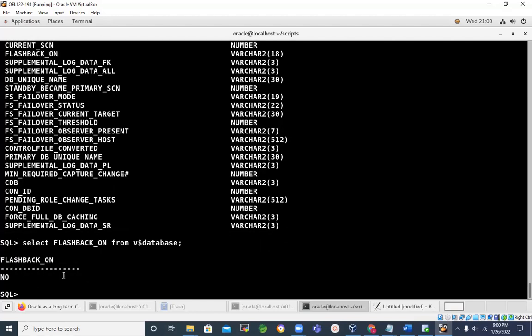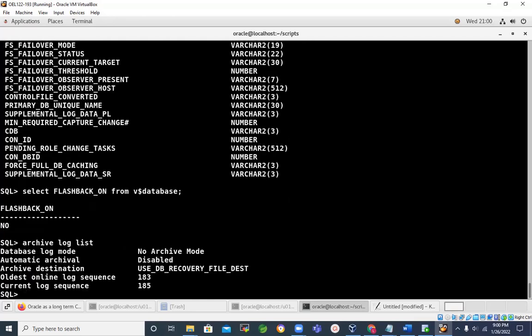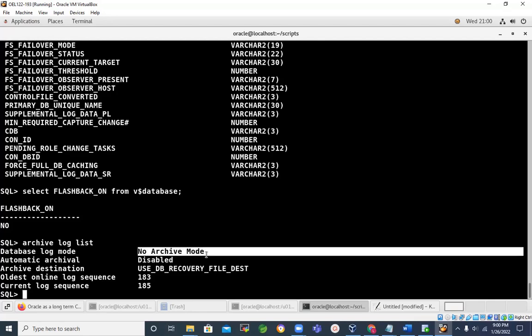So you need to shut down and put it to mount. First of all, you need to run the database in a mode called archive log mode. If we run the archive log list command, by default again the database is in no archive log mode. In a learning database we can enable it, but in production we have to enable those things. So step number 1, we need to enable archive log mode. Then we need to enable flashback.